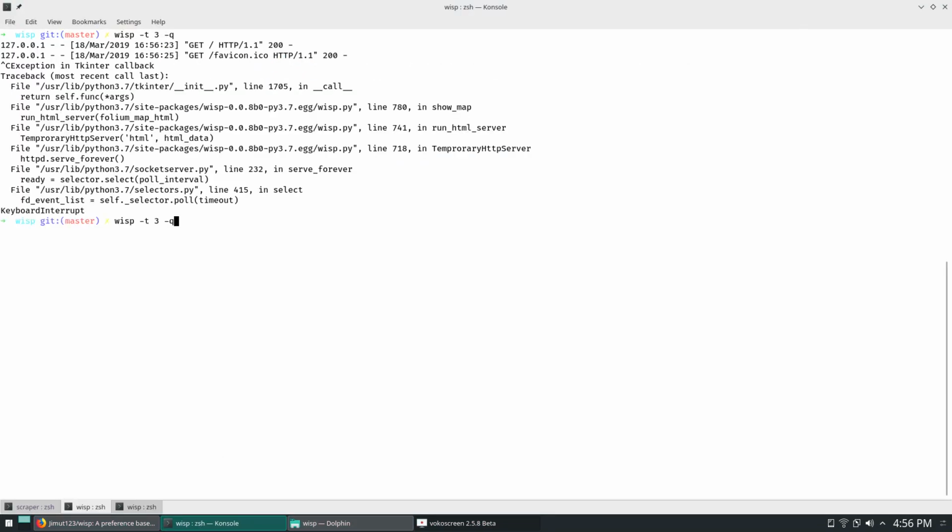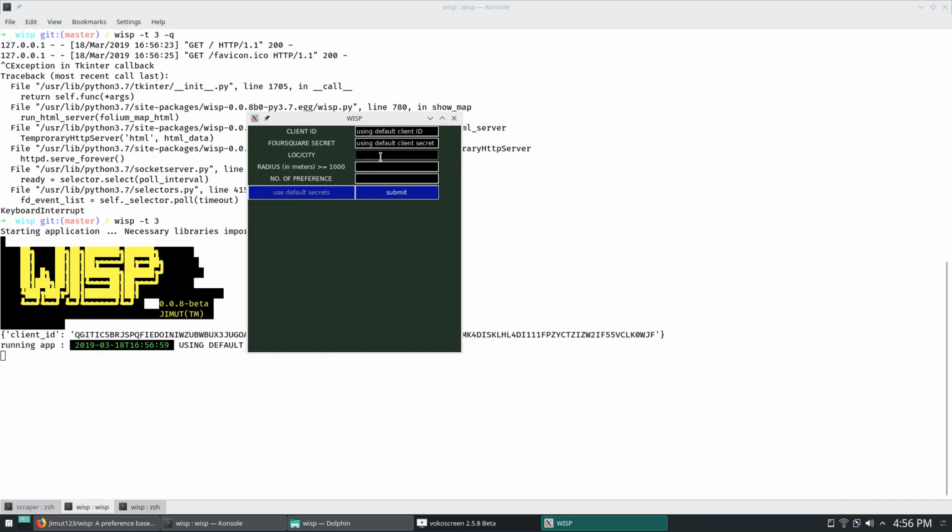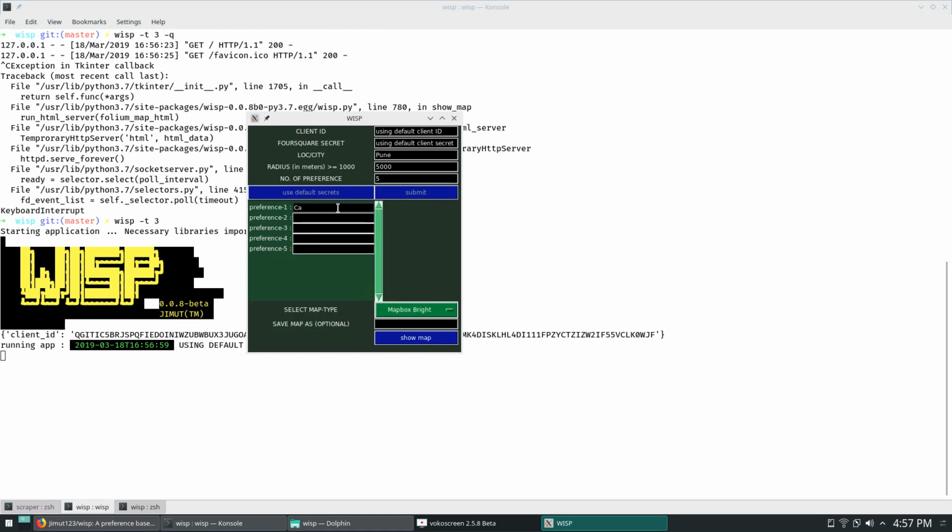So let's try for a different thing. Now we are not using that quiet argument, so we're using default secrets. So Pune, let's say Pune. I haven't tried Pune yet, so let's see if it works or not. I don't know if it works. If the data is present, it will work. So cafe, Chinese, let's give it, I don't know, Chinese. Okay, park, then more hotel.